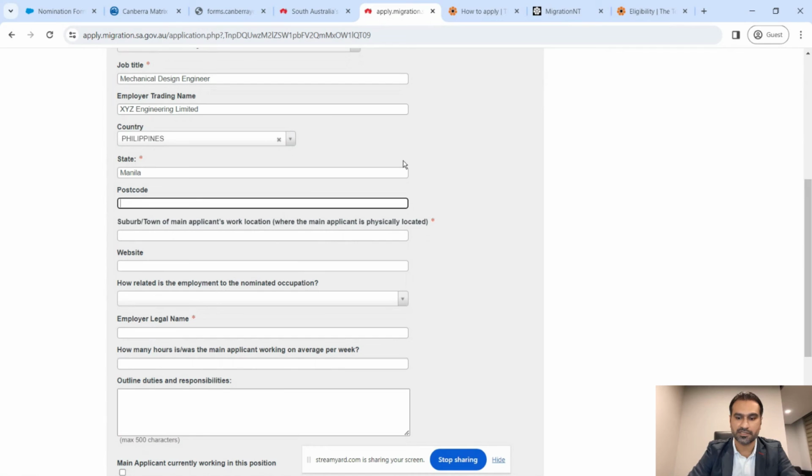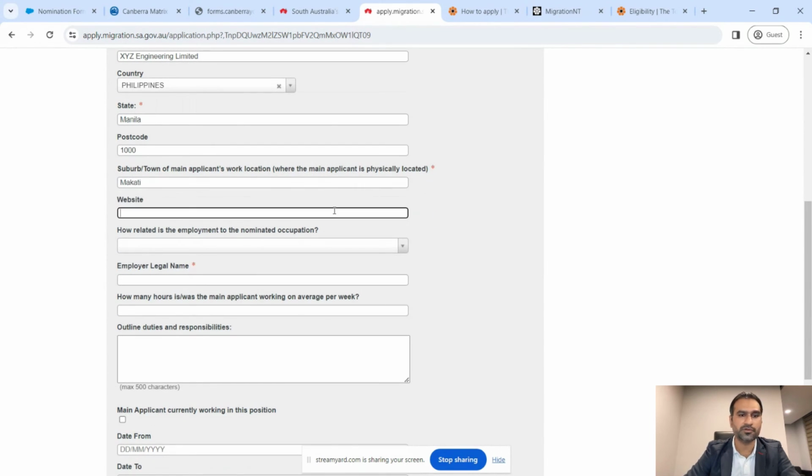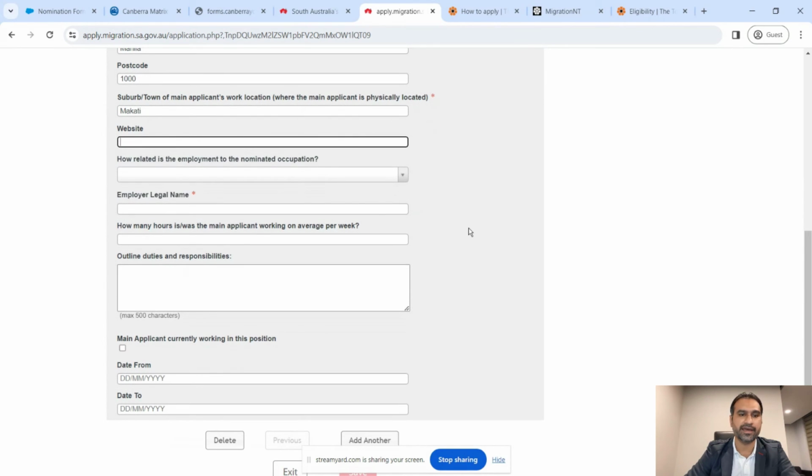State is, let's suppose, Manila, 1000 postal code, and the town of main applicant's work location. So I can choose any place for the work location. So let's suppose this person is currently working in Makati town. If you want to enter the website of the employer, you can add.